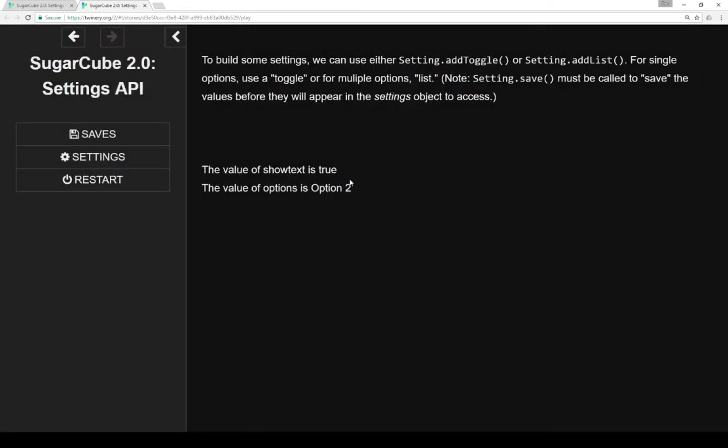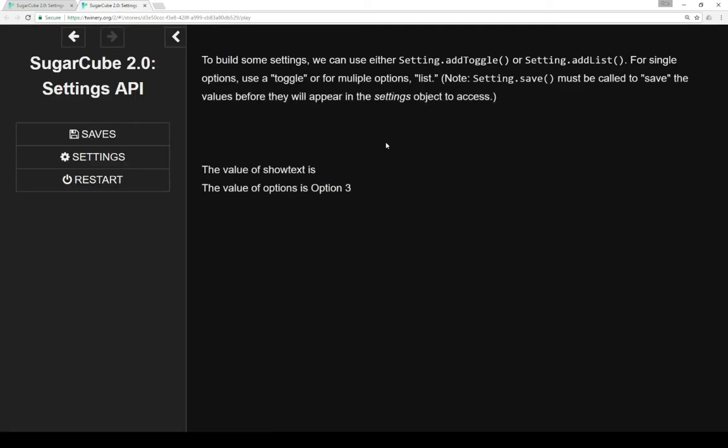Notice it doesn't change this passage because it's already been rendered. However, if we refresh this tab, notice it changed. It disappeared now because it was false, and options is now option 3. So settings are actually changed external to just the values of the variables that are saved from passage to passage and can be retained within the session of looking within the page. So when we refresh, they remain.